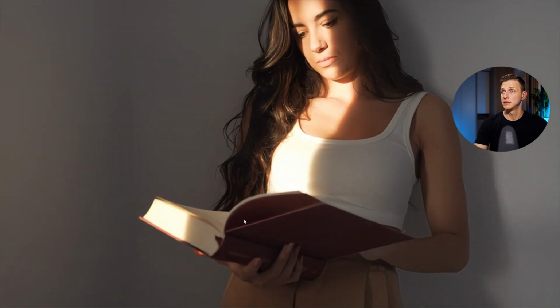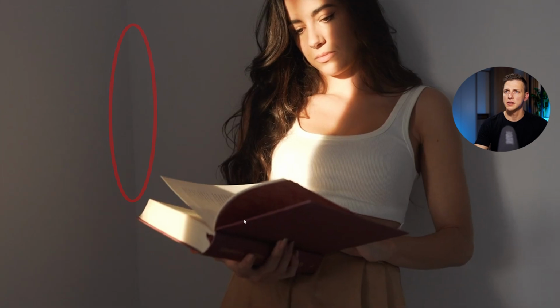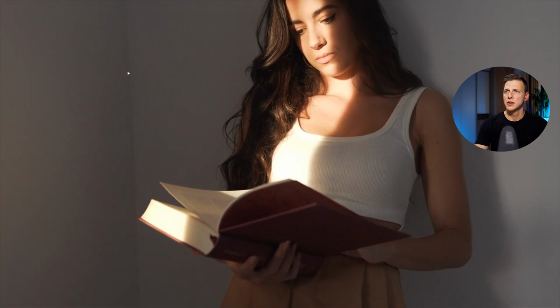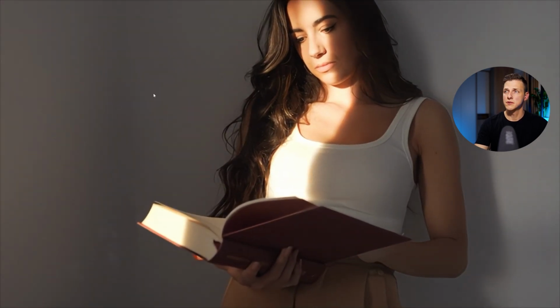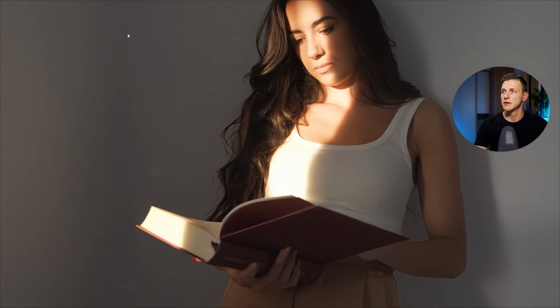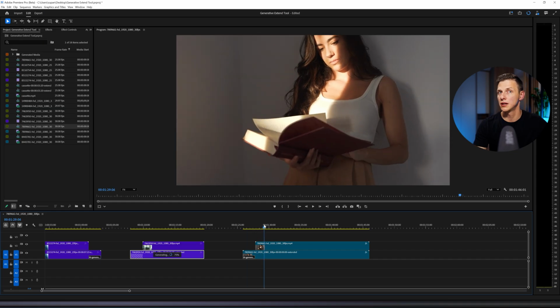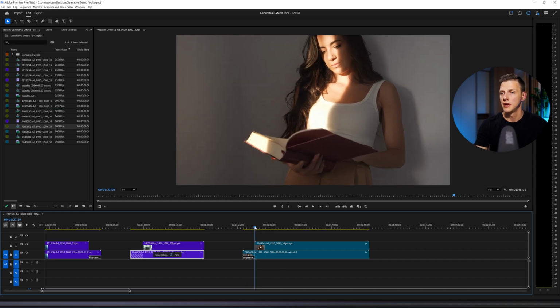To be honest, I'm impressed. It's pretty okay. There are a little bit of artifacts on the wall. I don't see the corner as it was in the original video, but the girl herself looks really gorgeous with this AI generated video. So I really like the effect. So yeah, big kudos to Adobe and their AI tool.